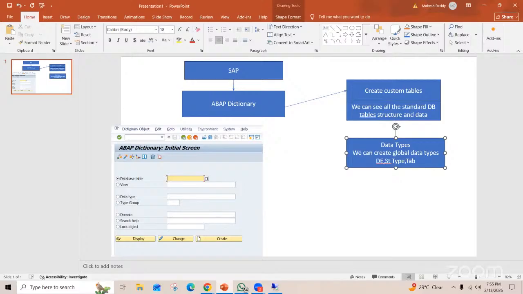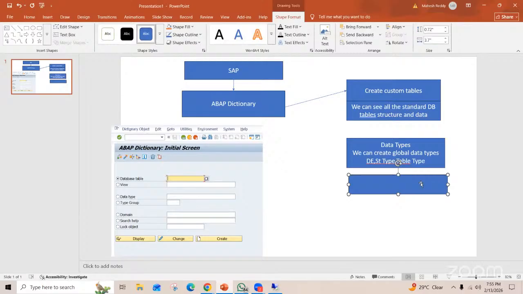Once I start the programming, table type. This is possible through this radio button, the third radio button. What about the fourth radio button? We will also see this later. It is a group of types. You can create a group of global data types here. That is the purpose of this one.